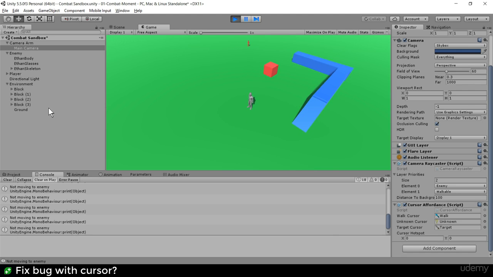The only thing that remains is this weird cursor travel bug, which we are going to deal with once we understand the observer pattern and delegates. So I'll see you soon.